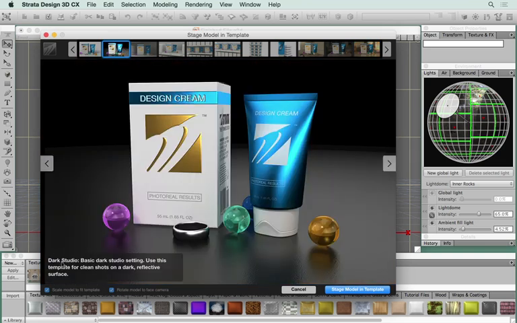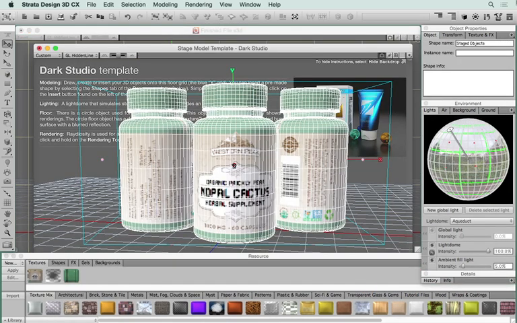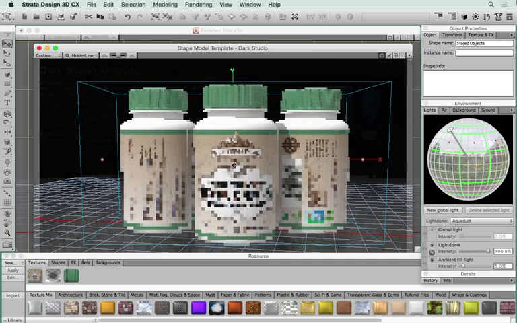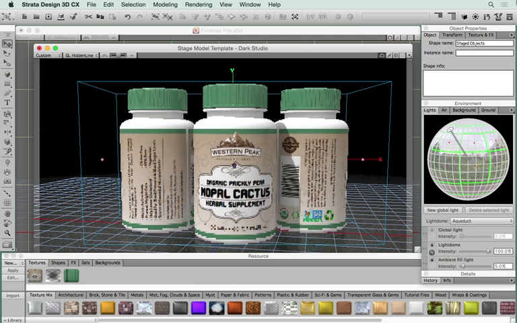At the bottom left of the dialog are two checkbox options for scaling your model to fit the template and to rotate your model to face the camera. We'll leave these at their default setting of being on. Now click the button Stage Model in Template. Your selected models will automatically be transferred into a new document using the Dark Studio template. You can see that Live Ray is on by default for staged models to help you quickly see how your project looks. Let's close the window and try another template.